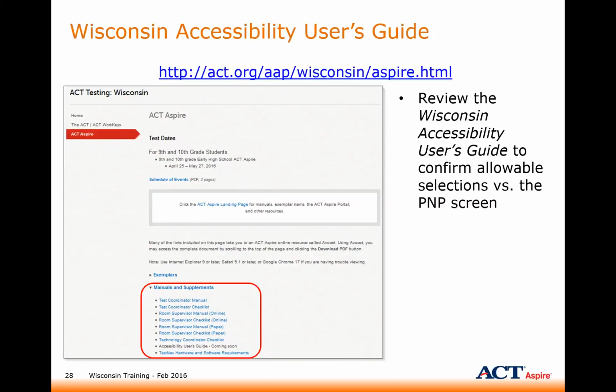The User's Guide is posted on that Wisconsin Avocet site, but it's also available on the Wisconsin ACT testing site. And so that's located at act.org/aap/Wisconsin/aspire.html. And on this screenshot, it said coming soon, but it is there now. So the Accessibility Users Guide, again, you want to make sure you're reviewing it so that you're only giving students accommodations that are allowed in Wisconsin.